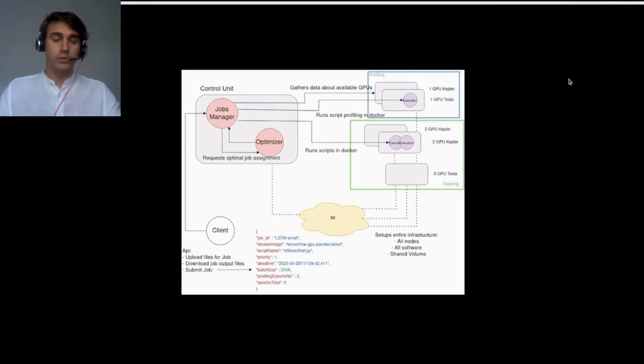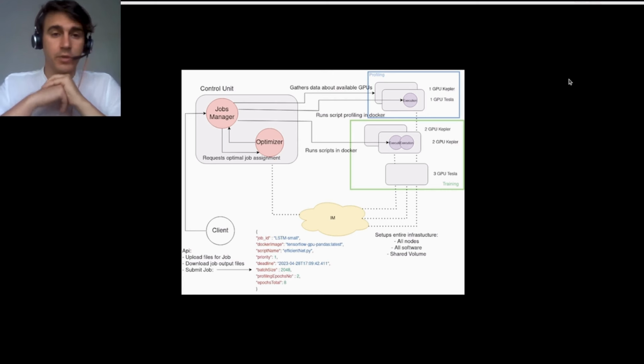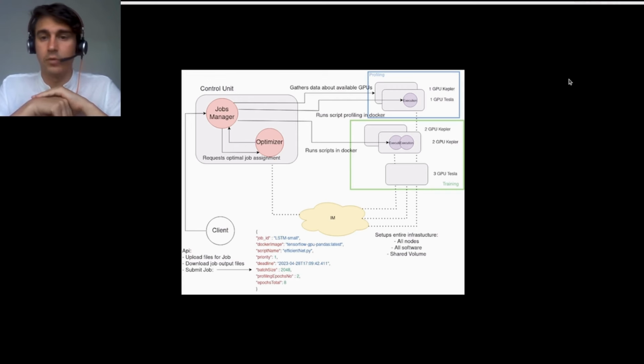Today I will show you a short demo on GPU Scheduler, and to be more specific, the goal of today's video is to show you the flow and the usage of the platform itself. So I think we can go directly to the diagram where we can see the components, and the main part is the platform itself. Pretty much it is what you can see in the top left part of the diagram, called control unit.